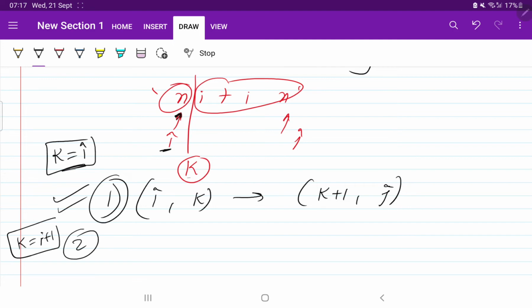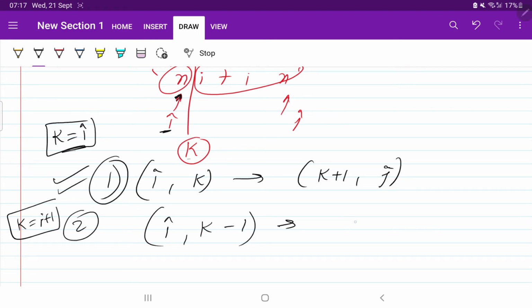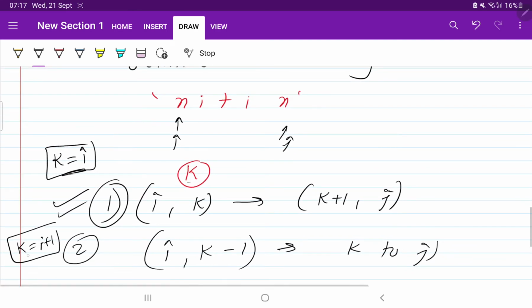Now how can we do the partition? So partitions can be done like this: i to k minus 1 and then k to j. Now I am going to explain how we are doing this. Suppose this is the string given to us. This is the starting point i, this is the ending point j. If I choose k is equal to i plus 1, it means we are going to do the partition from here.